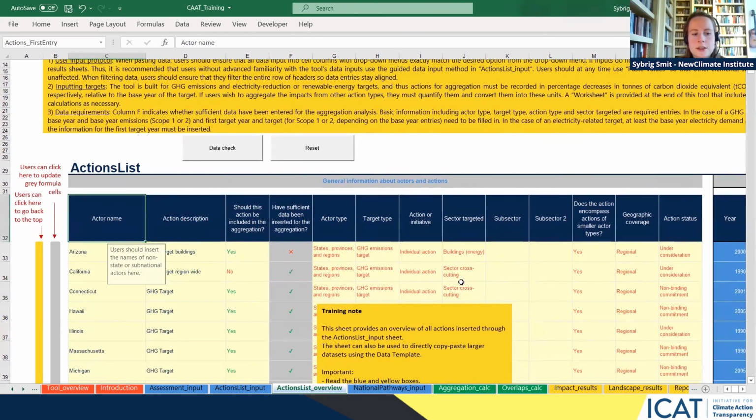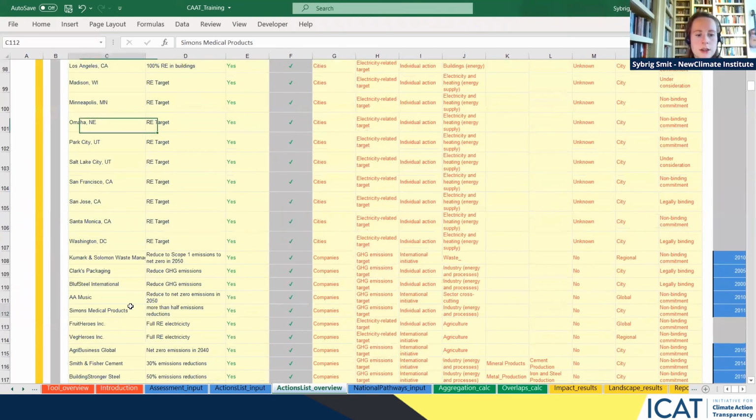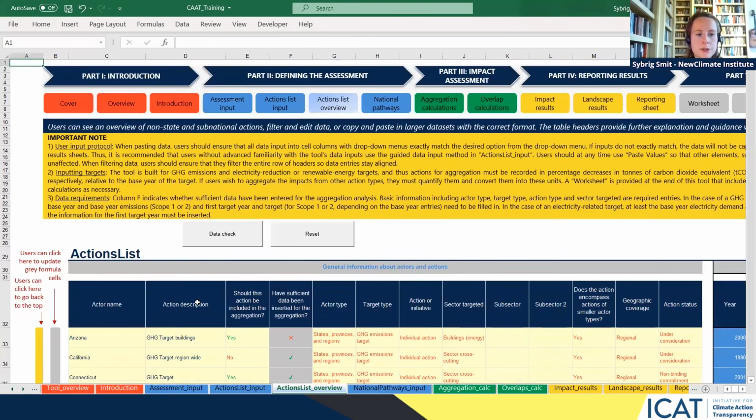In this sheet, the information for specific columns is provided in the headers. So if you click on the headers, this little pop-up box is given. If users want to update the gray formula cells, for example, these ones, they should click on this gray bar here. And if you're all the way down here, you can click on the yellow bar to go back to the top.